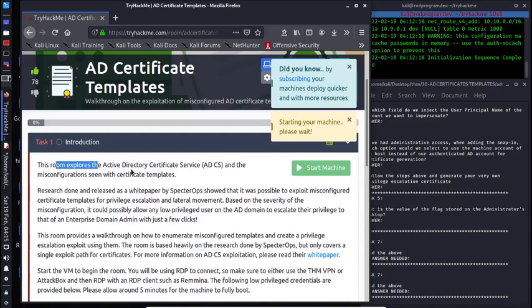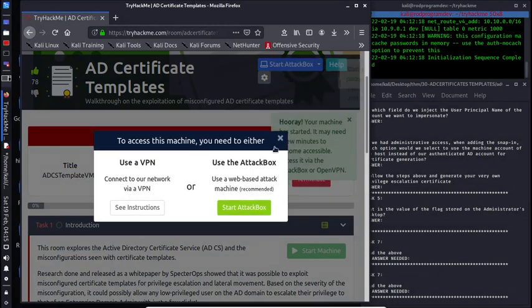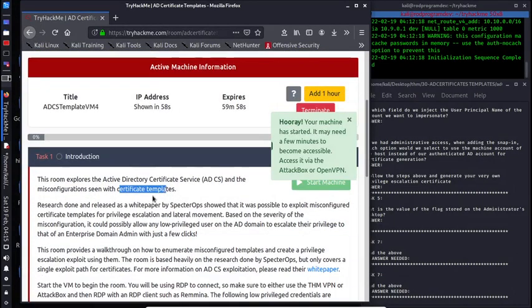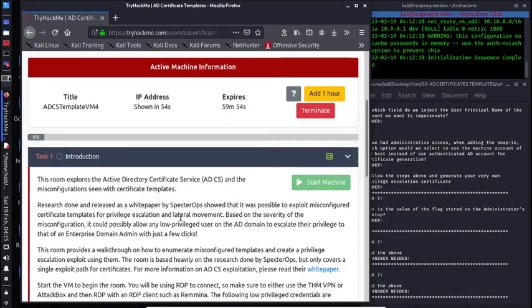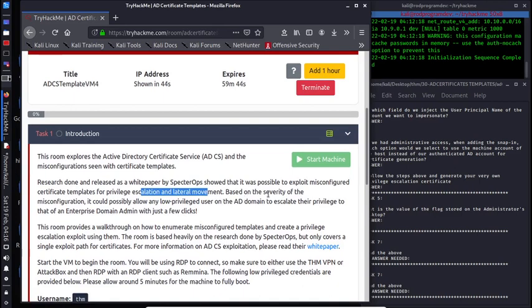This room explores the Active Directory Certificate Service, ADCS, and the misconfigurations seen with certificate templates. Research done and released as a white paper by Spectre Ops showed that it was possible to exploit misconfigured certificate templates for privilege escalation and lateral movement. Based on the severity of the misconfiguration, it could possibly allow any low privilege user on the AD domain to escalate their privilege to that of an enterprise domain admin with just a few clicks.